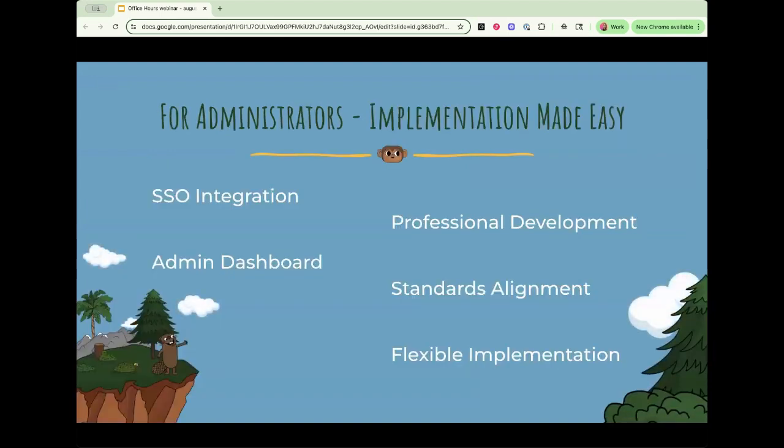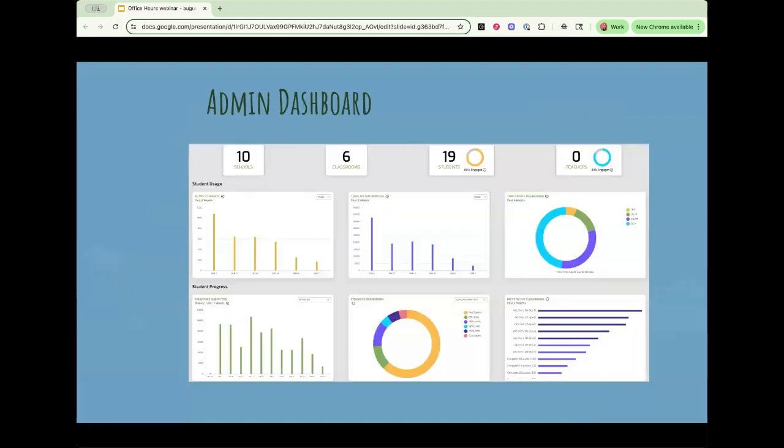Now for administrators, we've made implementation as simple as possible. We integrate with all major systems for rostering and single sign-on, such as Google Classroom, Microsoft, Clever, ClassLink, even Canvas. So rostering students can be seamless. We provide district-level dashboards where you can see usage across schools, track student progress, get the data you need to measure success. And we're aligned with CSTA and ISTE standards. And beyond that, we've also aligned for most state standards. We can provide that documentation showing exactly how our curriculum meets your requirements.